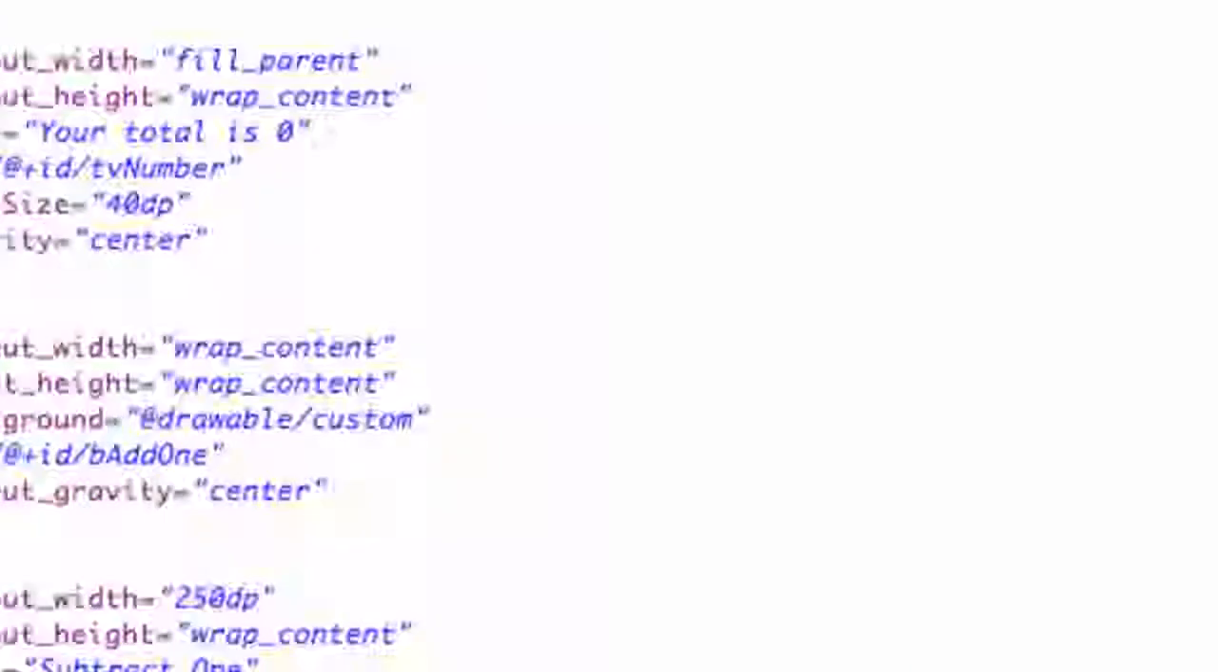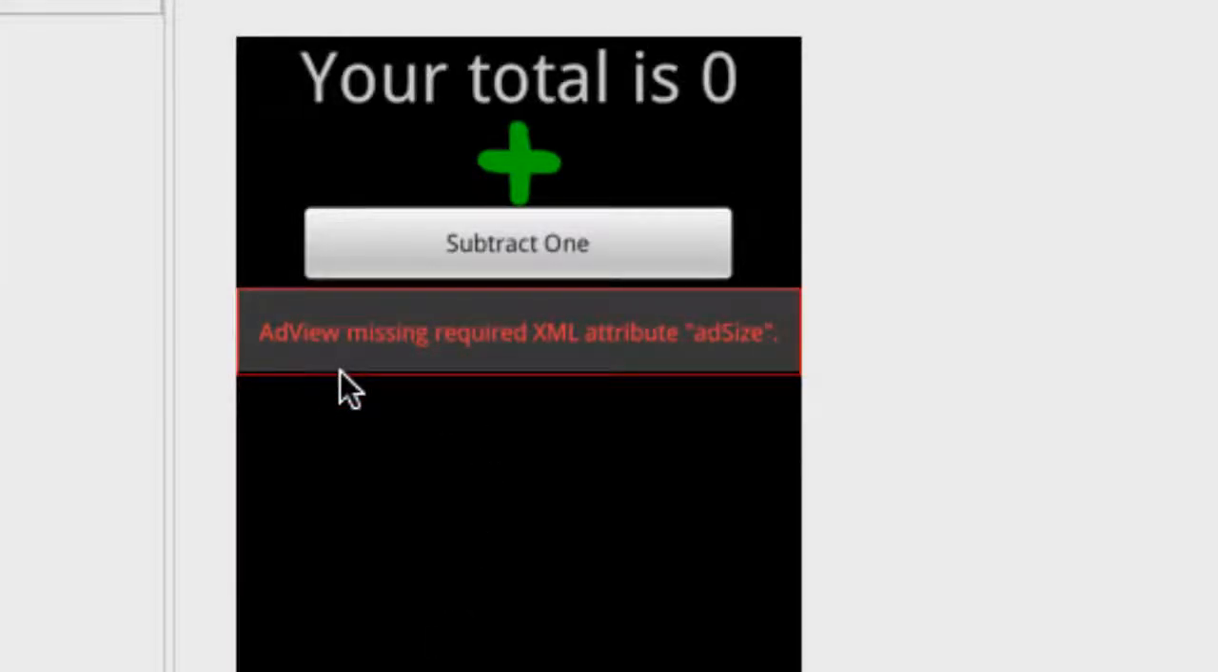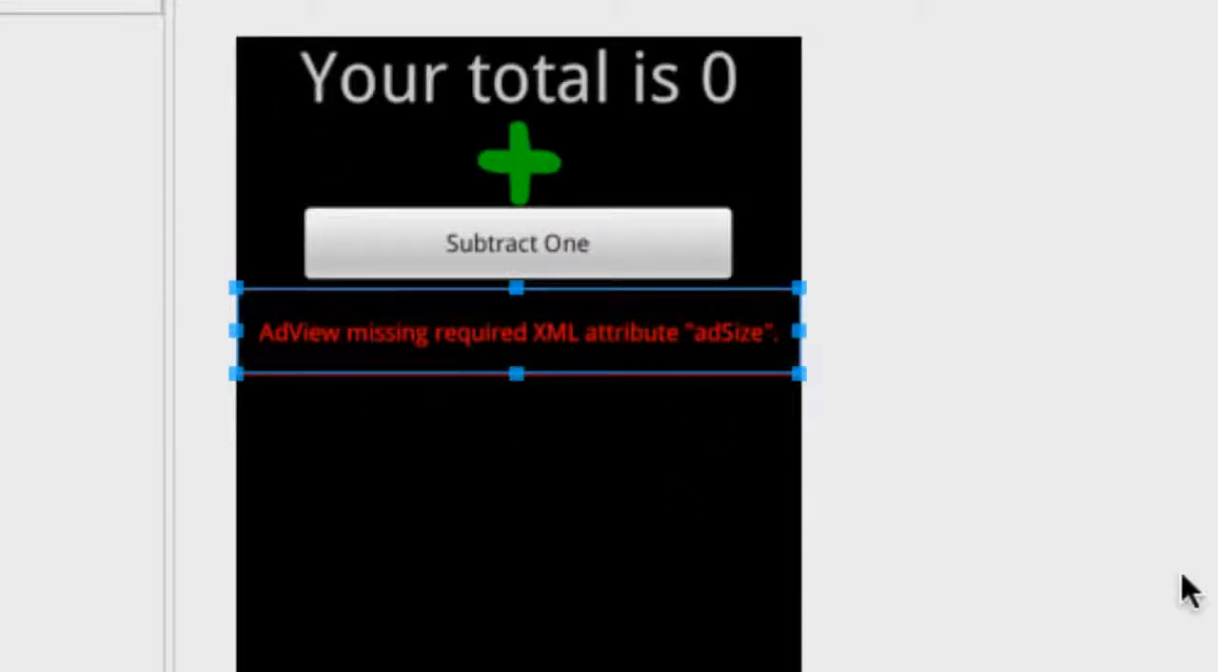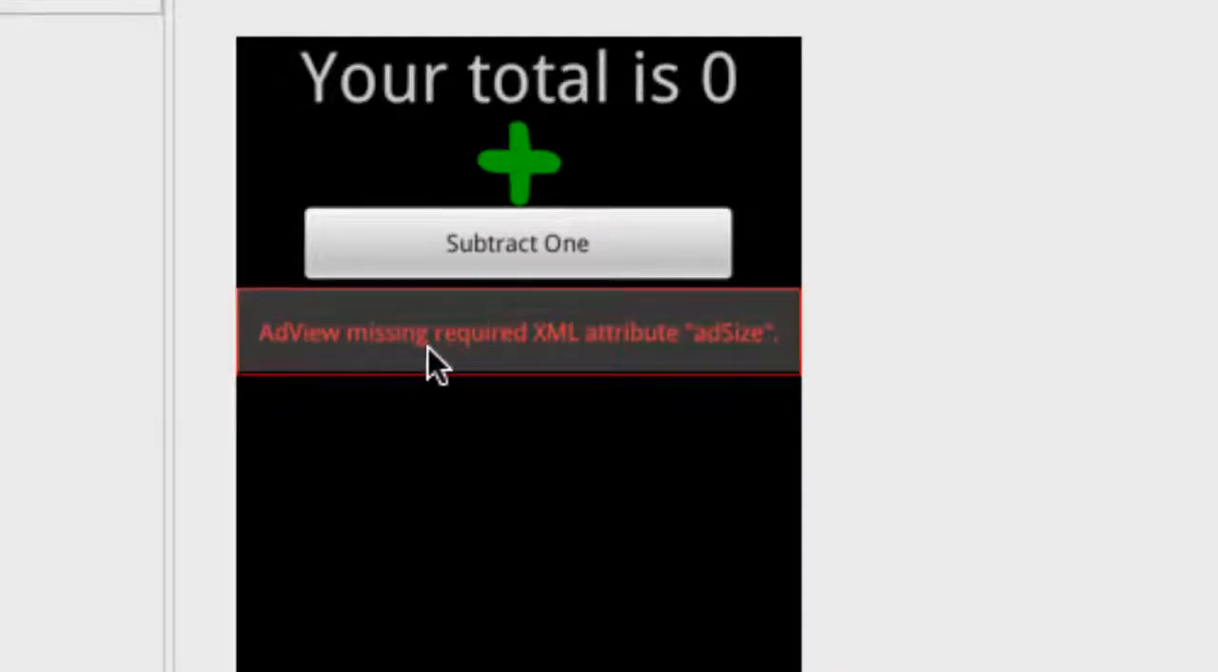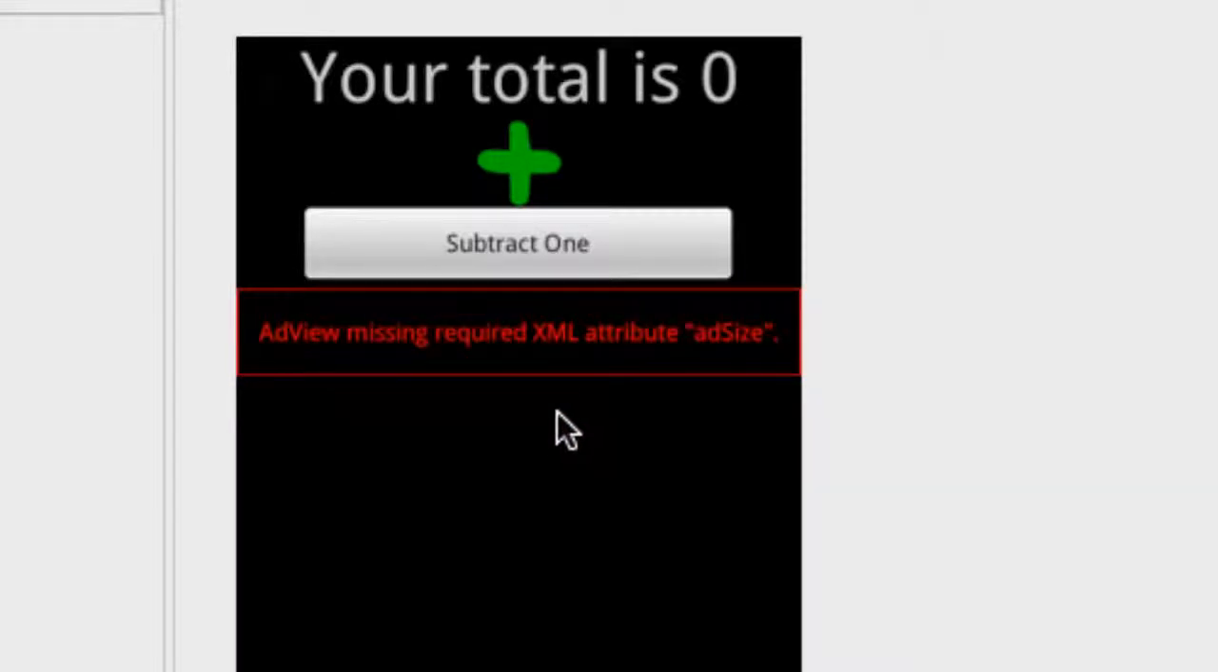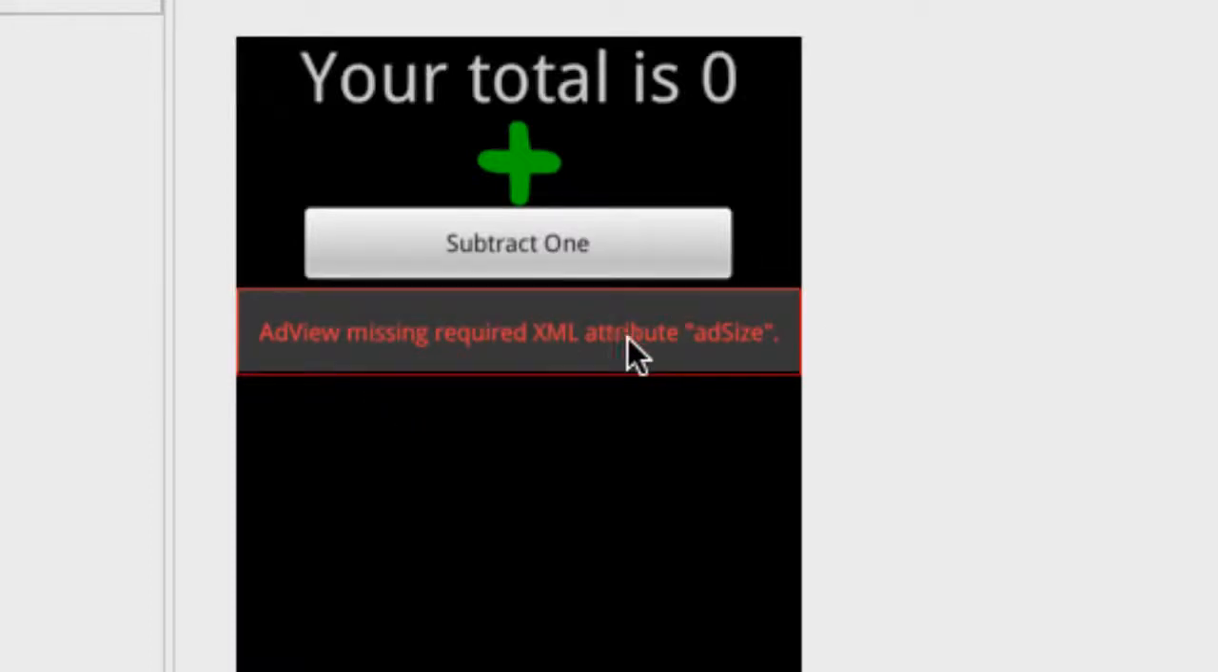So that's how we add an ad within our application, and you can see the layout here of what it looks like. And oh yeah, we forgot the ad size, but we'll probably get into that in the next tutorial. So make sure you watch the next tutorial, because it's going to be pretty important, because obviously we're missing something already.